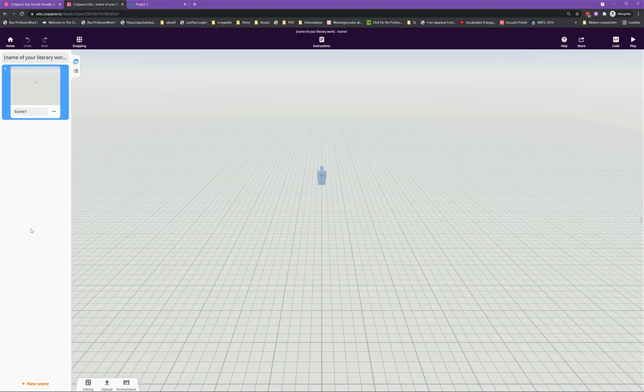of your literary work. You have to be careful not to work at the same time in a scene, because sometimes changes of one person get overwritten because of a bad internet connection. So everybody has their own scene. And then you find your chapter. You go into your chapter. So in this case, I'm just going to show you that with an empty space.